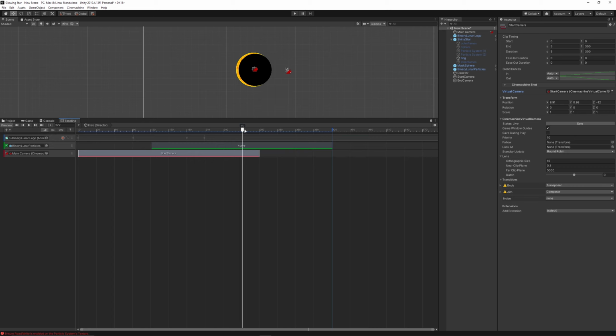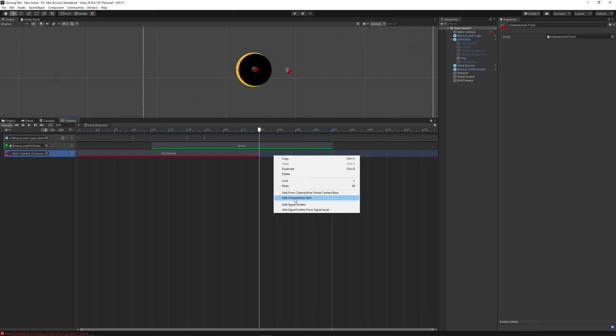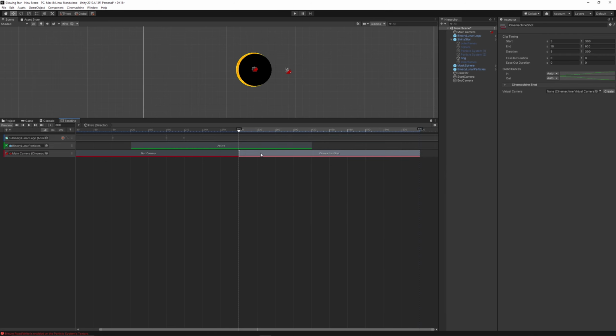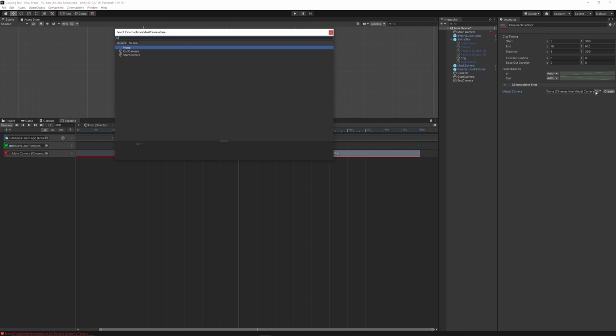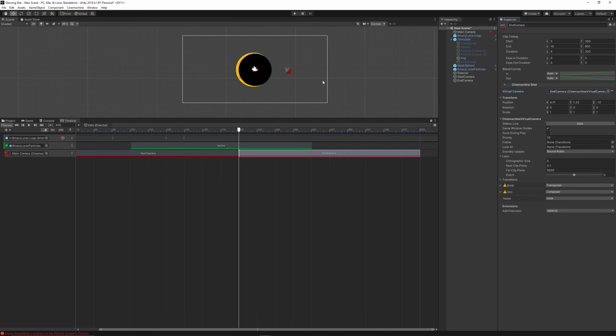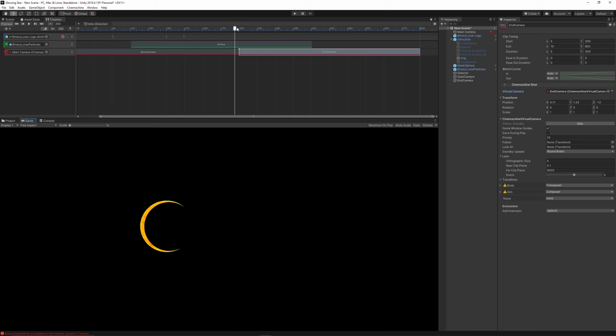and the particles nearly disappear from the screen, we want to add another Cinemachine shot, but this time let's say we want the second camera. So as you can see now, if I move the timeline here to see what is happening in the scene, we transitioned immediately from the first camera to the second camera.